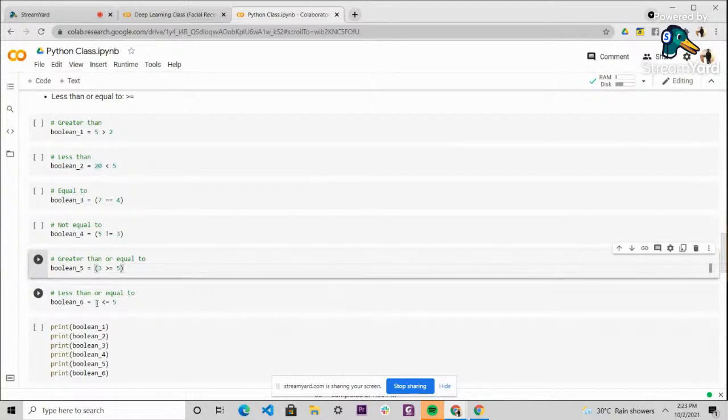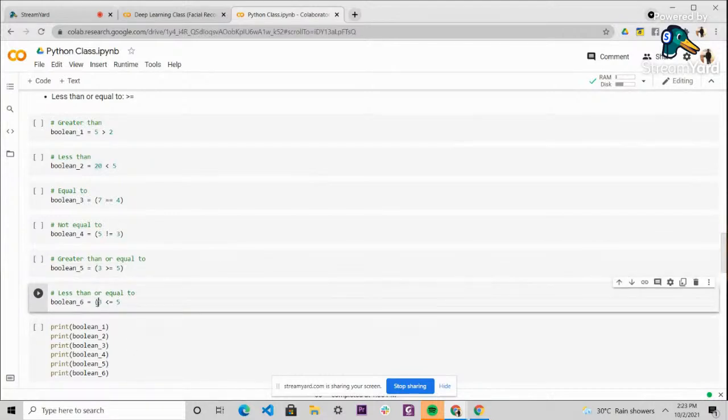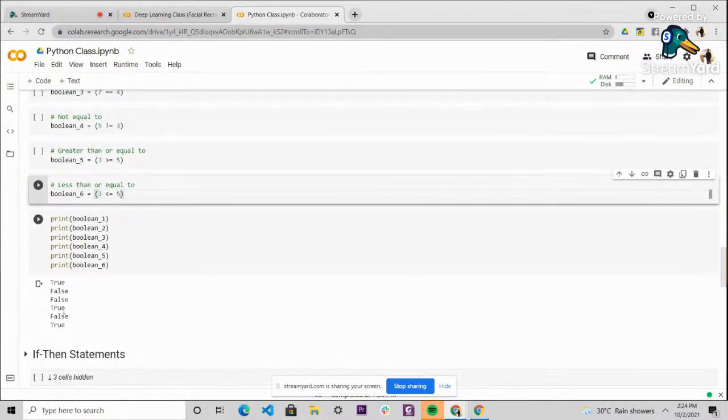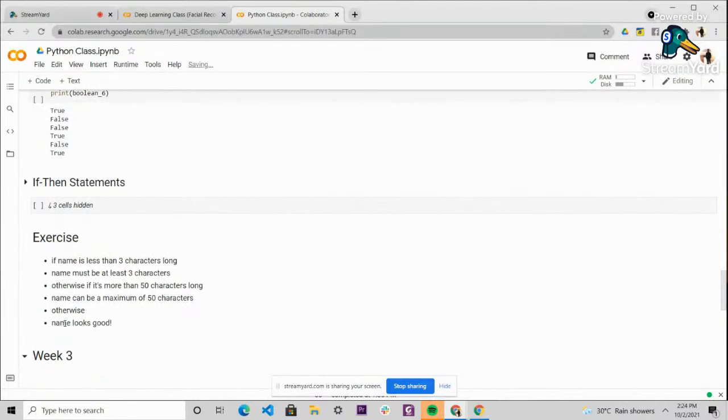But in this case, 3 is less than 5, true. 3 is not greater than 5, but one of the conditions is satisfied, so true will be saved here. All right, so that's why we have these figures here: true, true, true, false, false, true, false, true. All right, in case I'm running too fast, you could always revert to the last class.